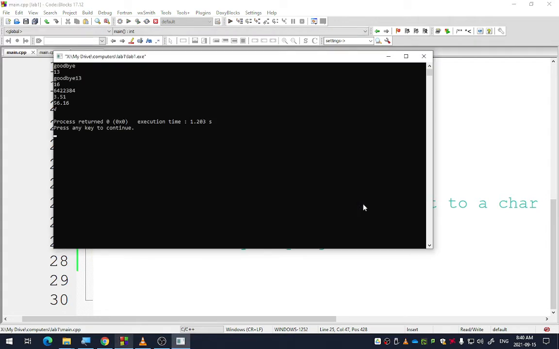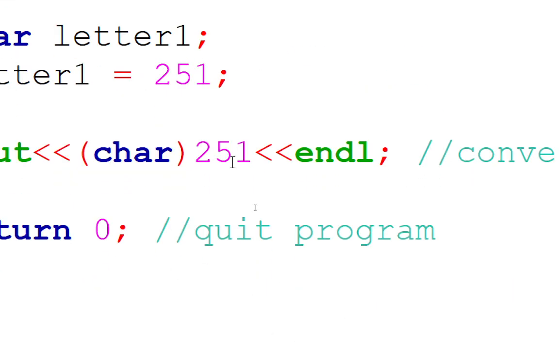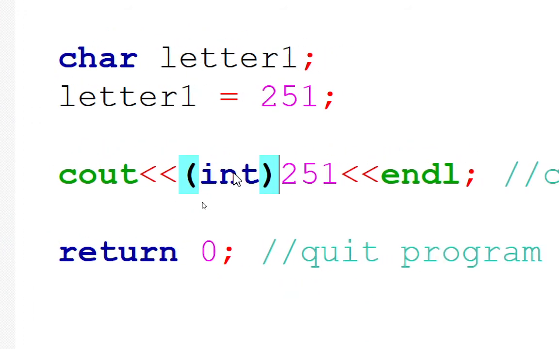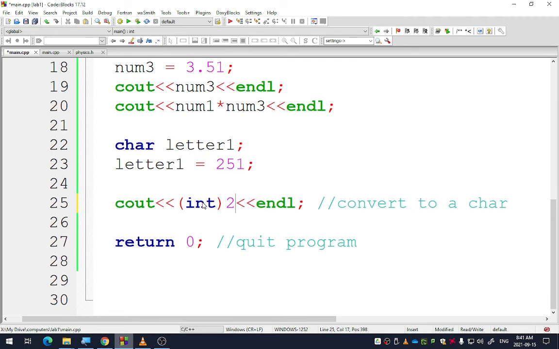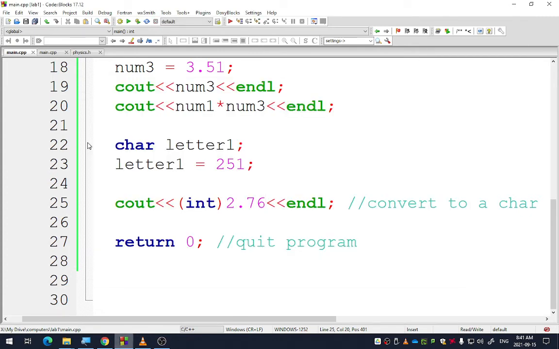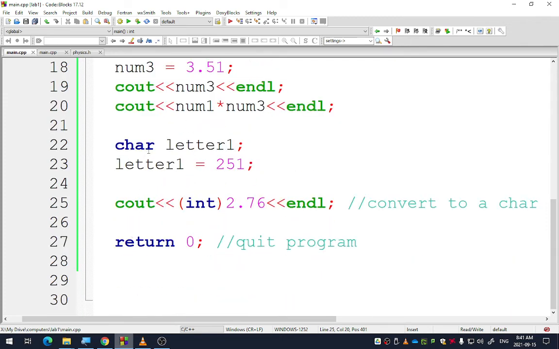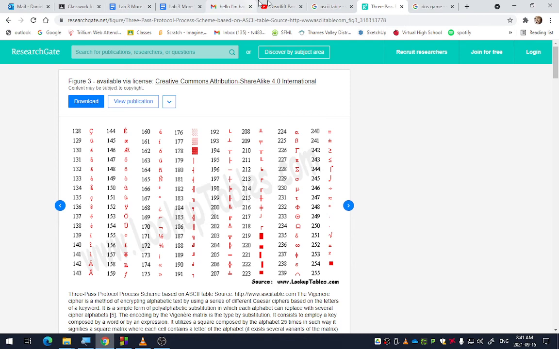So that will actually convert the number 251 to the square root sign. Okay? See how it's a square root sign now? You can do it with decimals too. Let's say you're not going to round the number, but you just want to chop off any decimals. You write the word int in front of some number you have, or perhaps a variable that has decimals. That will write the number 2 on the screen, because it'll chop off the 0.76. Let's see if it does it. It does. So you can convert back and forth between the 3 types we know so far, which are integers, floats, and chars, which stand for characters.